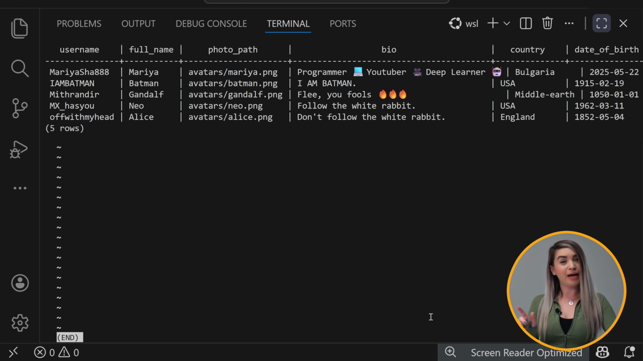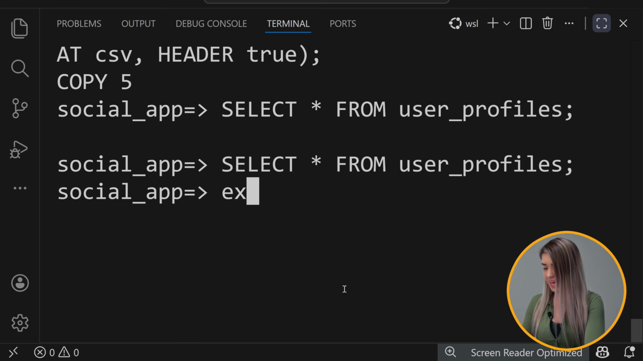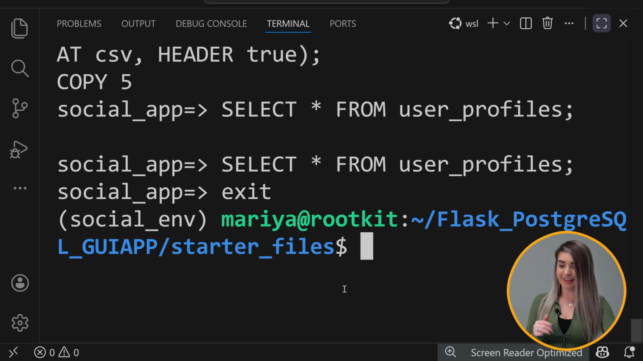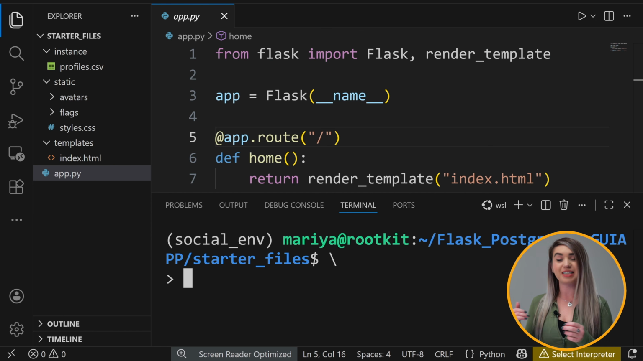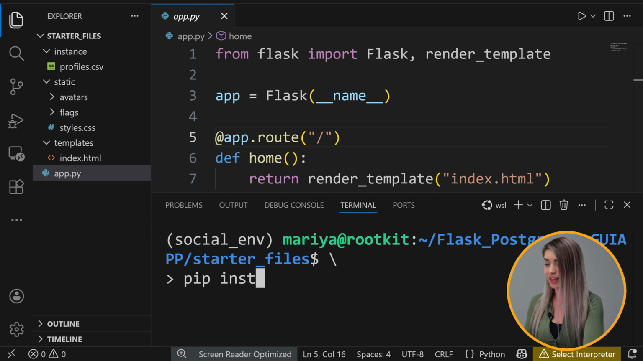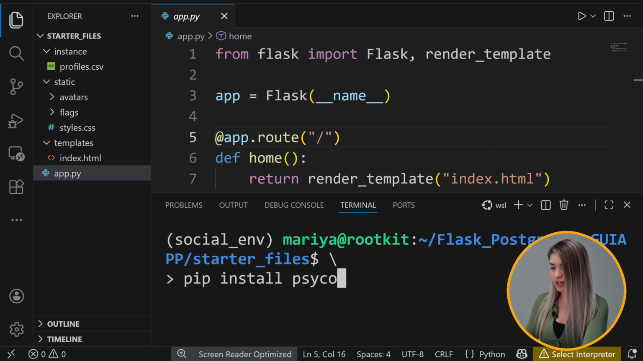Now, let's go back to our local environment with exit, and let's embed our new remote database in our local application. To connect our Python app to our Postgres database, we will pip install a module named psycopg.